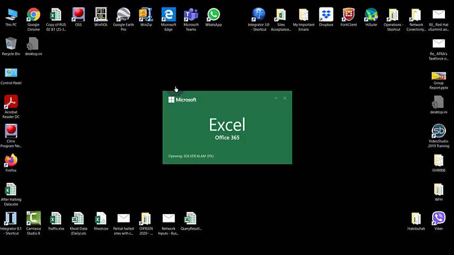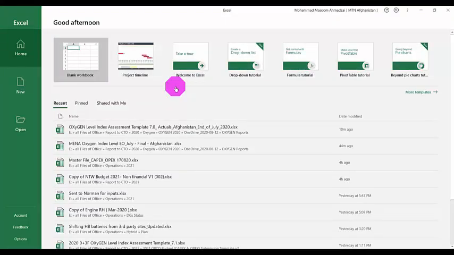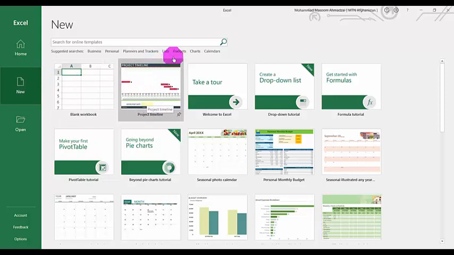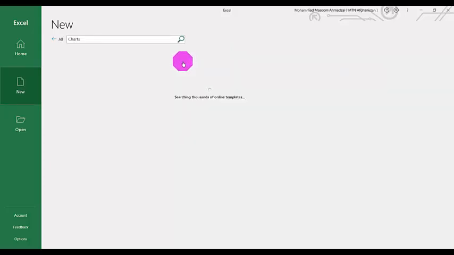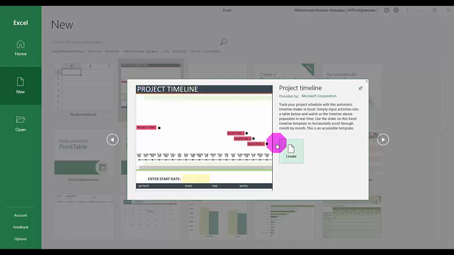Sometimes we need the table, the timeline for the project. So today I have a video on project timelines. To do this, it's pretty easy in Microsoft Excel. We have a template provided by Microsoft. You can check it in the new section, or you can select charts. Maybe here you can find it. There are online charts. So for this example I have this project timeline as a template. What I'll do, I'll select this and create.